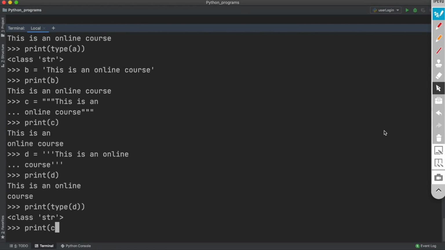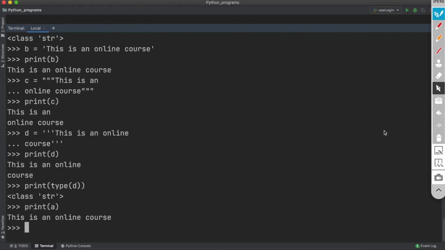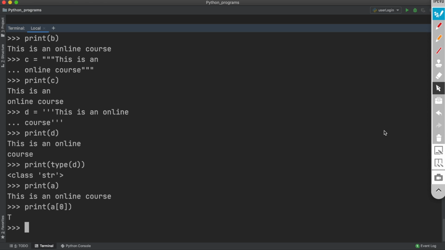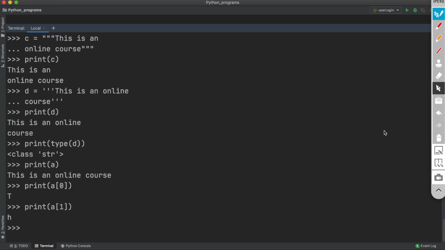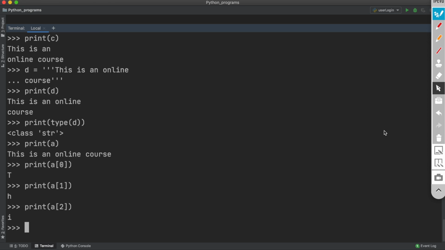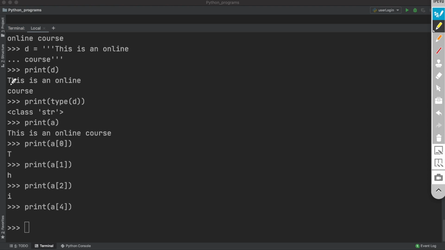Let's print what I have in A, and let's print the character at index 0. It will print T. You can even print the character at index 1, index 2, and so on. Let's see what is at index 4. Here this is at 0, this is at 1, 2, 3, and space is at 4. So when I print a of 4, it will print space. It doesn't show anything here, but there is a blank space.